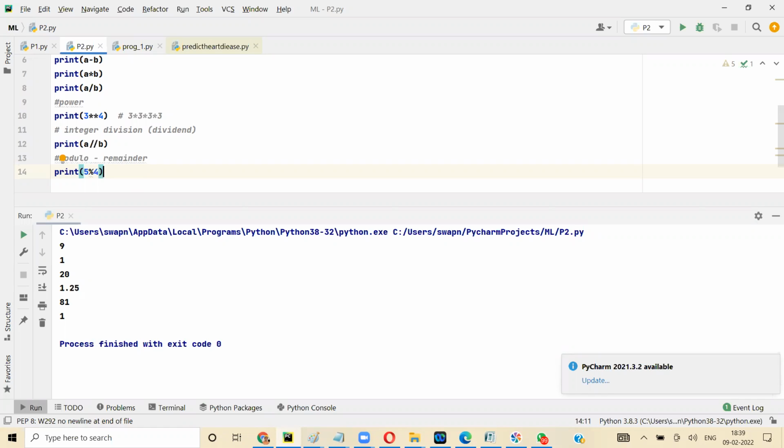2 more minutes, okay, we'll wrap up for the day. When you divide 5 by 4, what do you get? Sir, 1. Yes, remainder is 1, right? So this is called remainder.